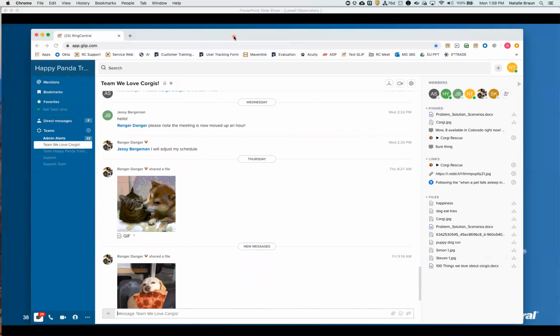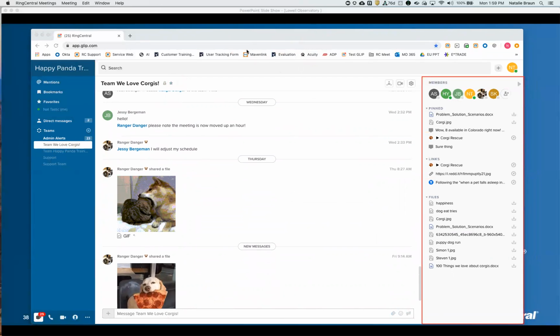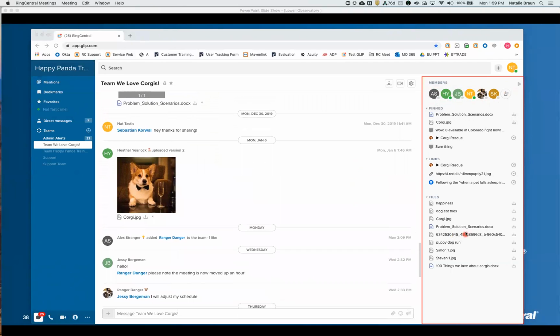But what I really want to focus on within Teams is over here to the right-hand side. This is our shelf. You do have this in direct messages as well, but I like to point it out through Teams just because we have more things that have been sent between us. This is where it keeps track of files that have been sent, links that have been sent, and who all is in this team. It's a nice way so that you don't have to scroll through all these messages within a team to find maybe just that one picture of the Corgi file here.